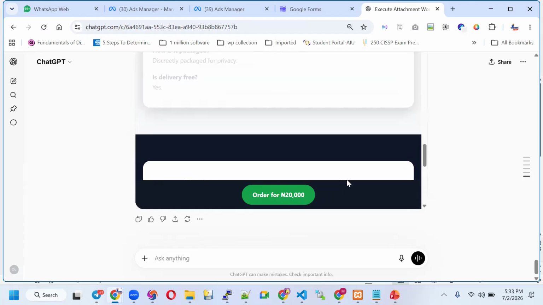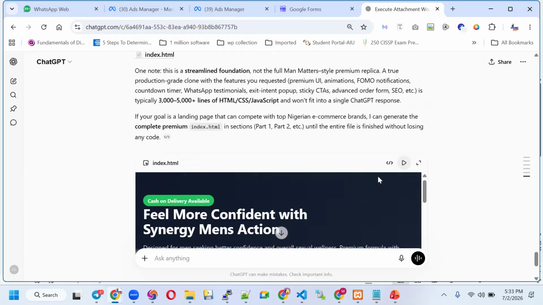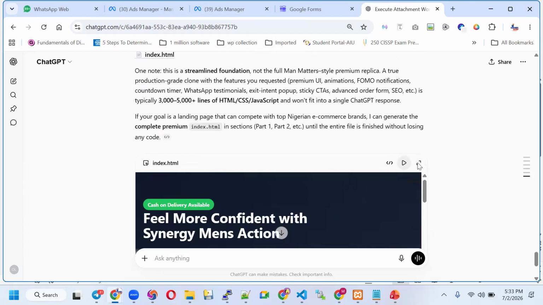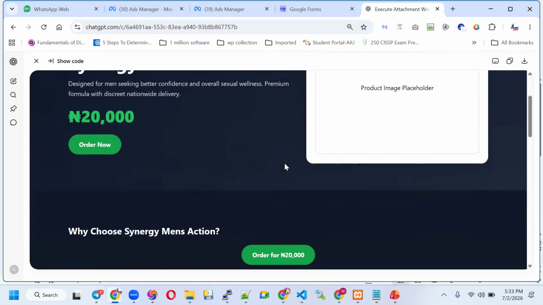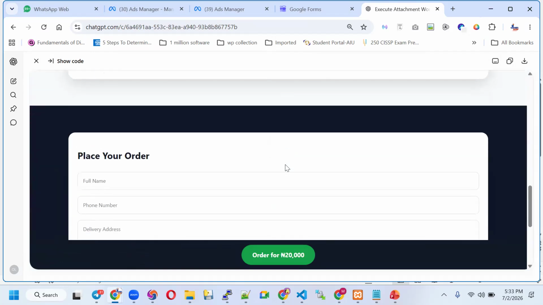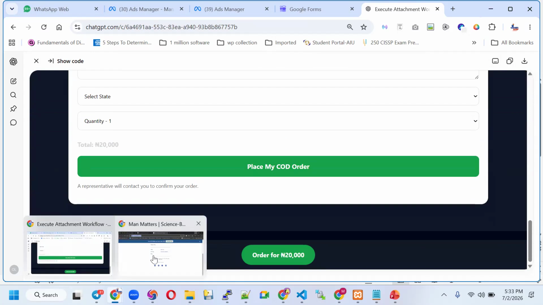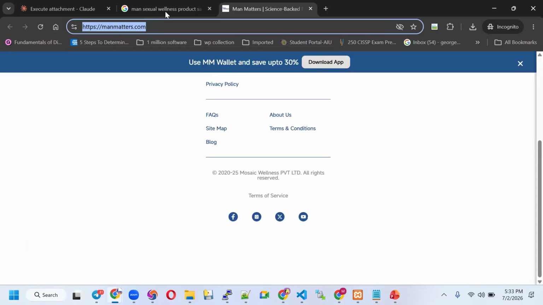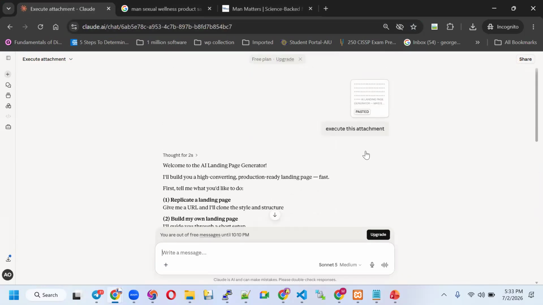All right, so Claude is the best for this. I didn't want to use ChatGPT, but I just showed you so that at least you can compare them together. You can see this is not really a sales page. You cannot compare it to what Claude gave us. You cannot compare it at all. So that is the difference.